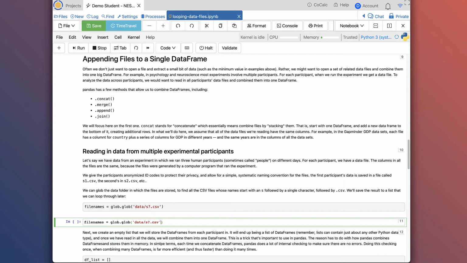So the question mark is kind of like the star in that it matches any character, but a question mark matches a single character, whereas a star matches any number of characters. So in other words, this would match S1, S2, S3.csv, but it wouldn't match, say, S10.csv, because 10 is 2 characters between the S and the period. So if we wanted to match S10, we'd need S question mark, but that wouldn't match S1. So for now, this is fine.